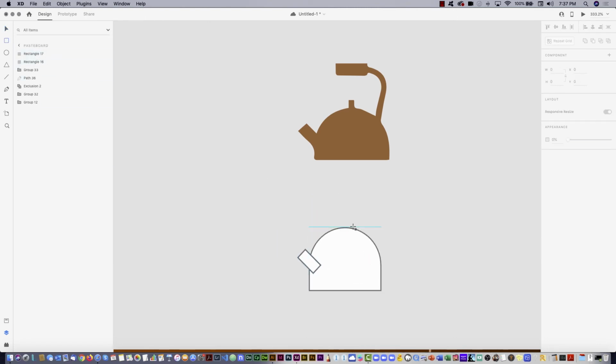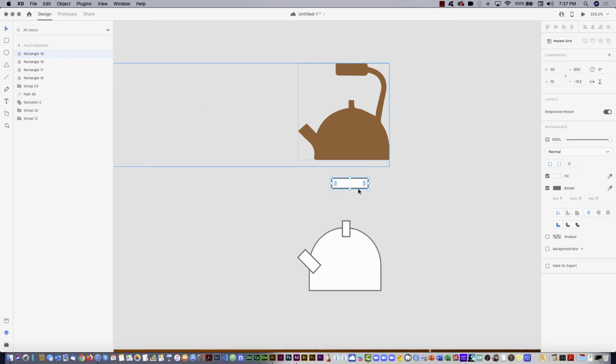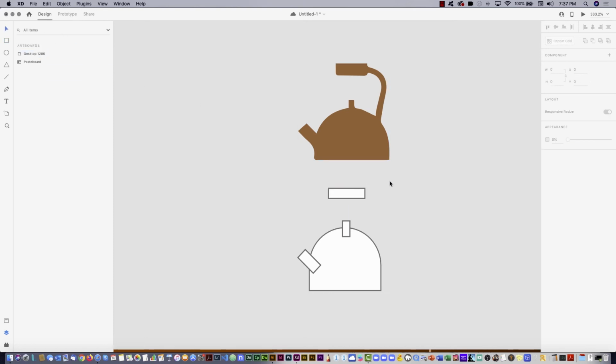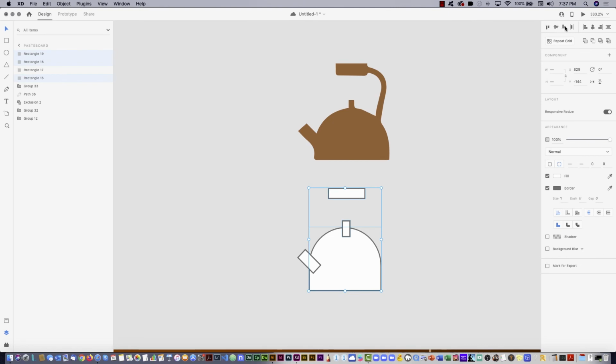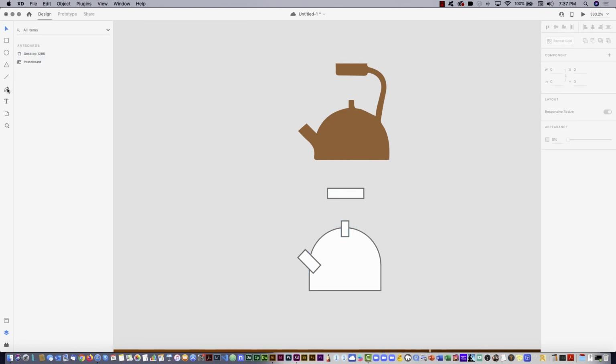Okay, a tiny one here on the top. And you got the idea, guys. You can see it's not that difficult to create this kind of thing in Adobe XD. Okay, let me put everything aligned to the center.